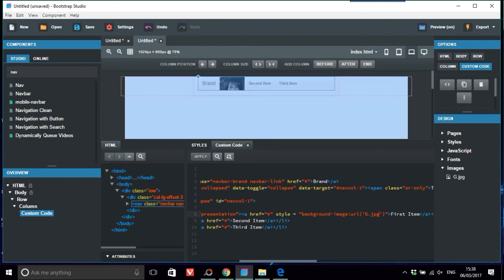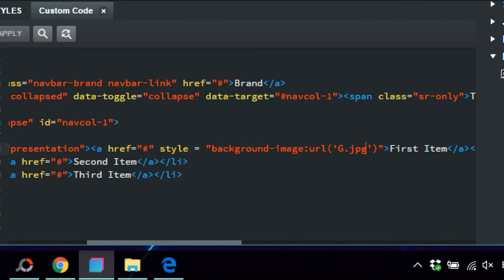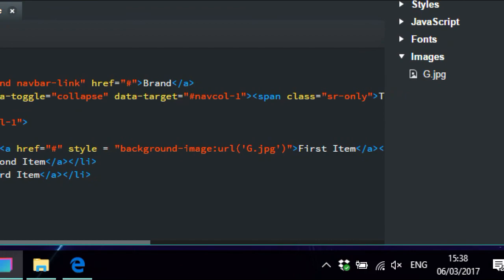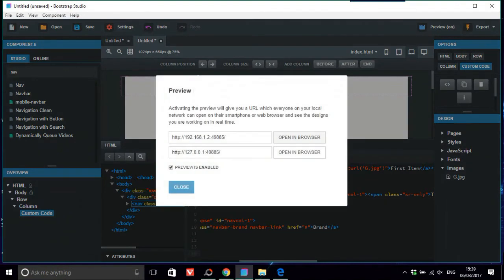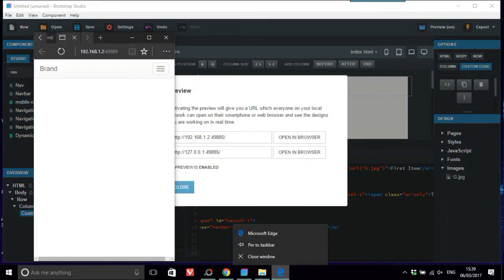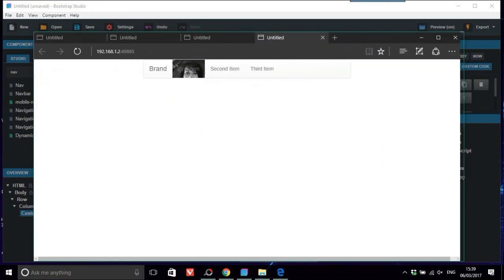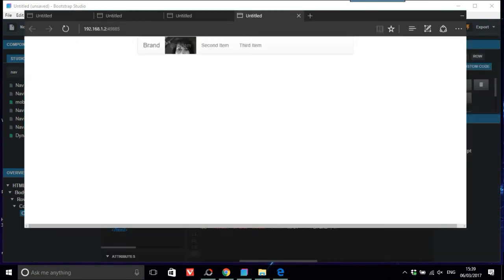Okay, so we're just going to apply that. All right, and there she is. So I'll let you go in there and see that. So the style is the background image and the URL and g.jpg. In fact, it is this. All right, there she is there on the first item. So we just come across there, and that looks like that. And she's just peeping over to see us.